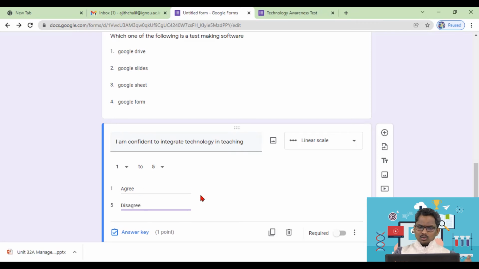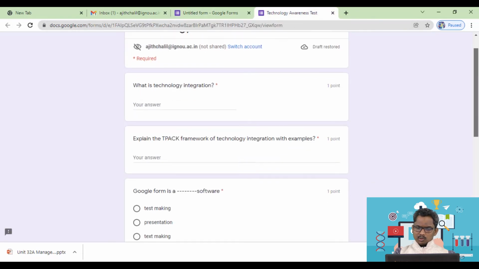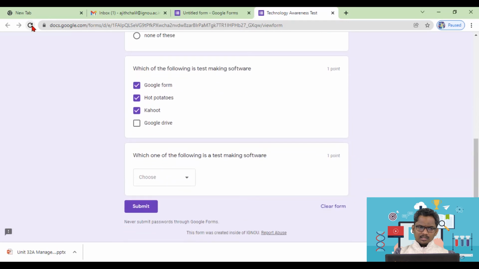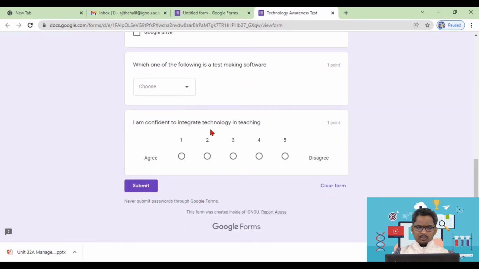So they will see a kind of a scale of which 1 point they have to select. So friends, this is a question which is in scale format, where they are looking for whether you are confident to integrate technology in teaching. Let us see how it will look for the students or respondents. I'll just refresh this. See, I am confident to integrate technology in teaching.